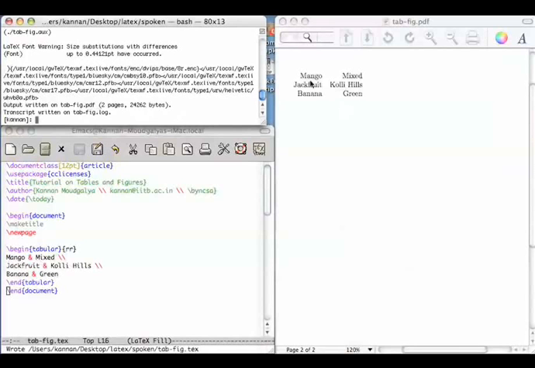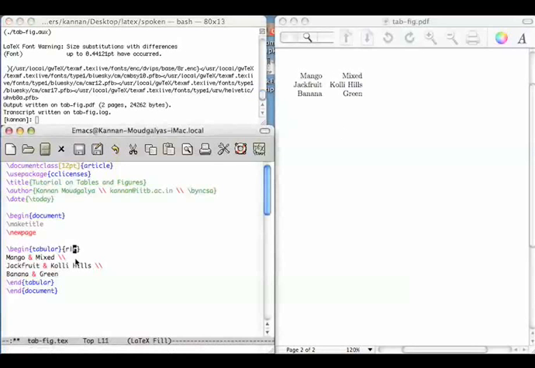We get the 3x2 table. There are 3 rows and 2 columns. The 2 columns are right aligned as indicated by the RR characters. To separate the 2 columns, we introduce a vertical line between the column alignment characters. So let me put that vertical line, save it, compile it. You see that a vertical line has come.